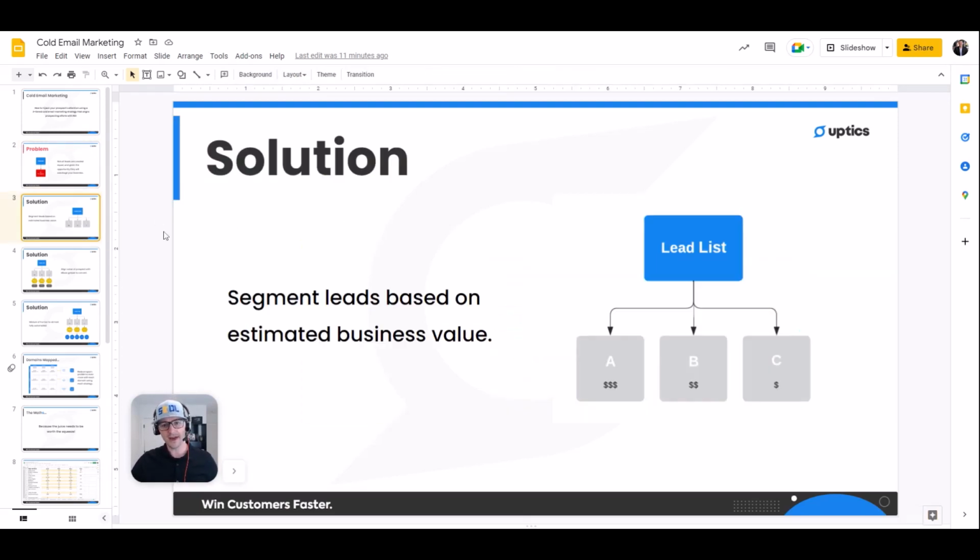So the solution to that is segmenting your lead list based on estimated business value, okay? So what I recommend doing is bucketing our leads into an A list, a B list, and a C list. Now, these lists are going to coincide with the effort that we put in, okay?